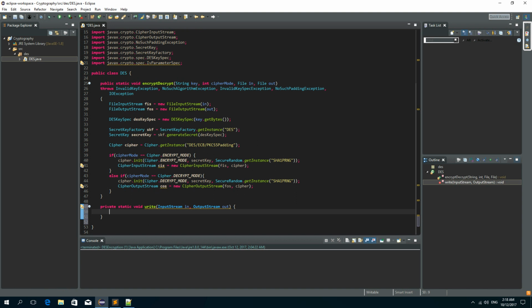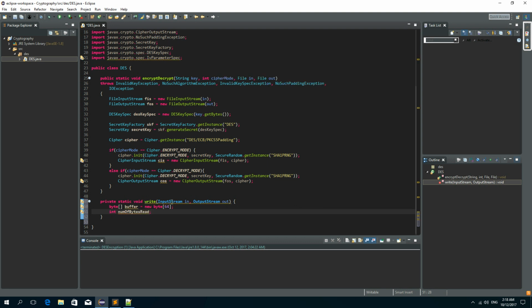now we want to have a buffer, so let's create a buffer. So byte array buffer is new byte array, and let's say we want a byte array of 64 bytes, so you can type any number you like. Now we need to have a variable to store the number of bytes read from the input file, so integer number of bytes read. We declare it like this.